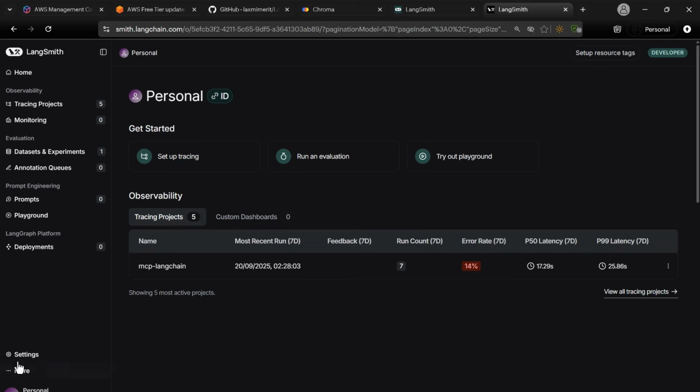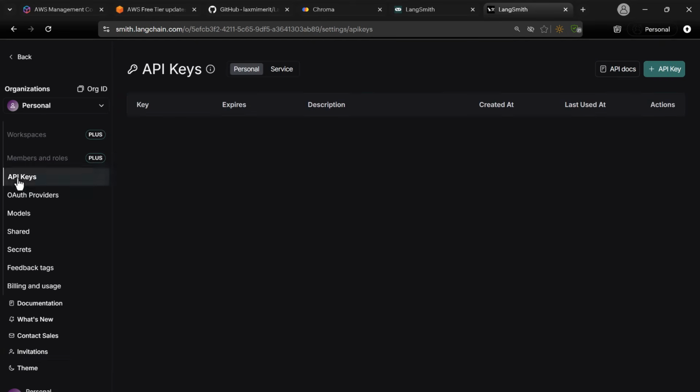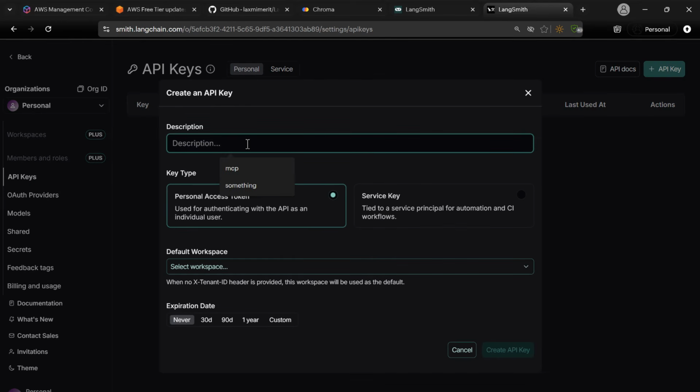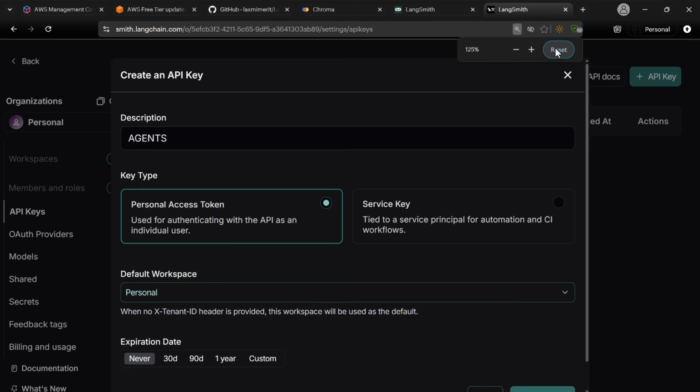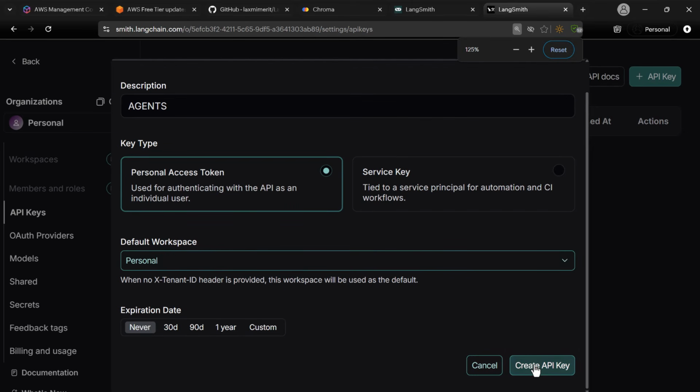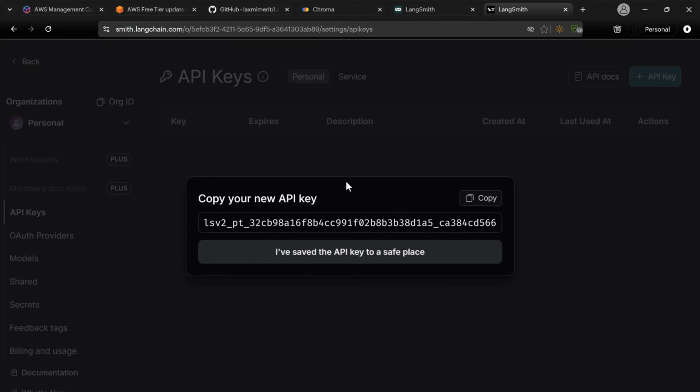And thereafter, you need to click on settings. And then you will see the API key option. Create a new API key. I'm just going to name it agents, and then select my personal token and select the default workspace. That is going to be my workspace here. And then I simply click on create API key. And then you need to copy it.